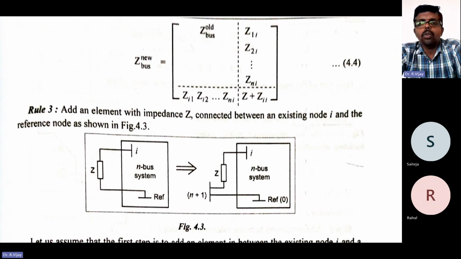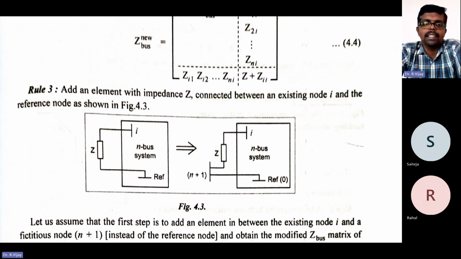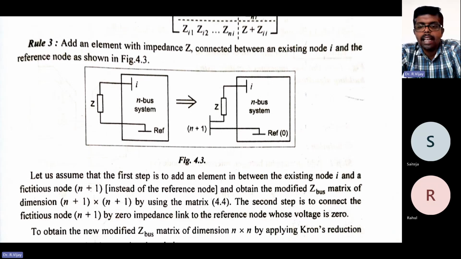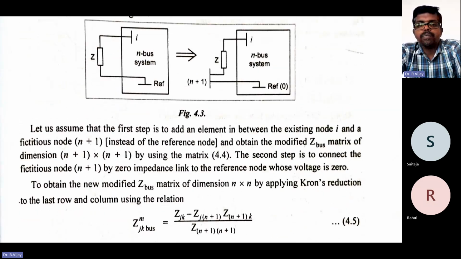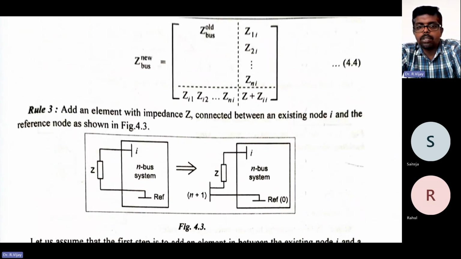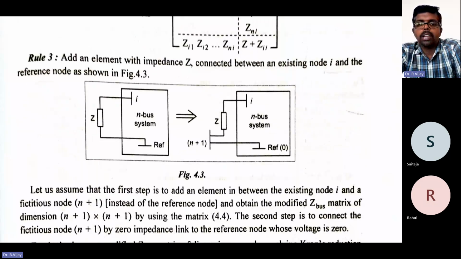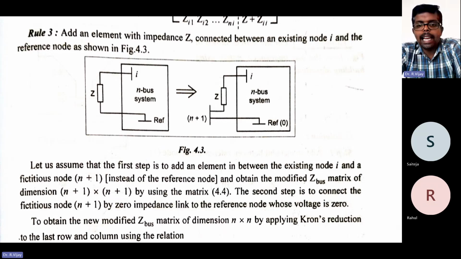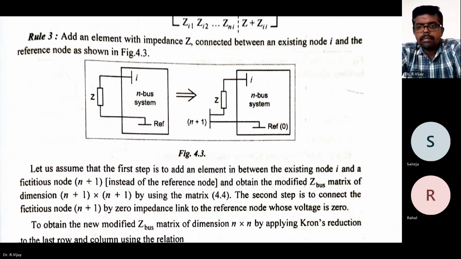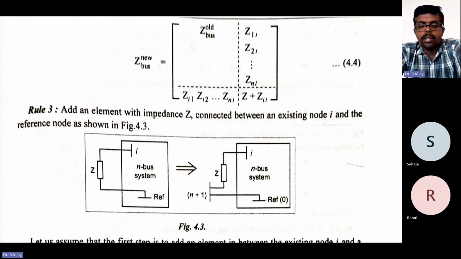Now again, a new element is added. Say for example, it is a 2x2 matrix up to the previous step. Now again one more element is added. So let us assume that the first step is to add the element between the existing node i and the fictitious node n plus 1. Obtain the modified Zbus matrix of dimension n plus 1 into n plus 1 by using matrix 4.4.